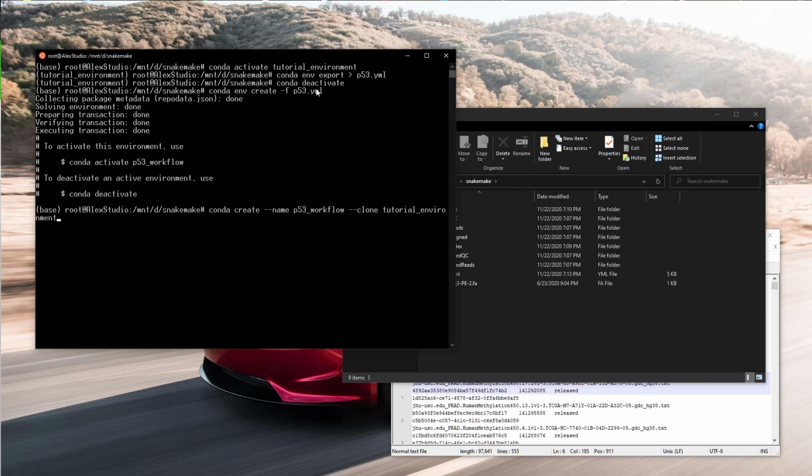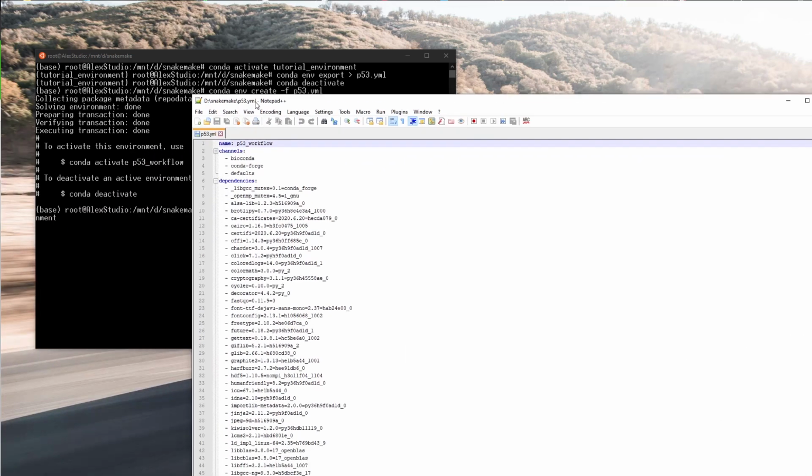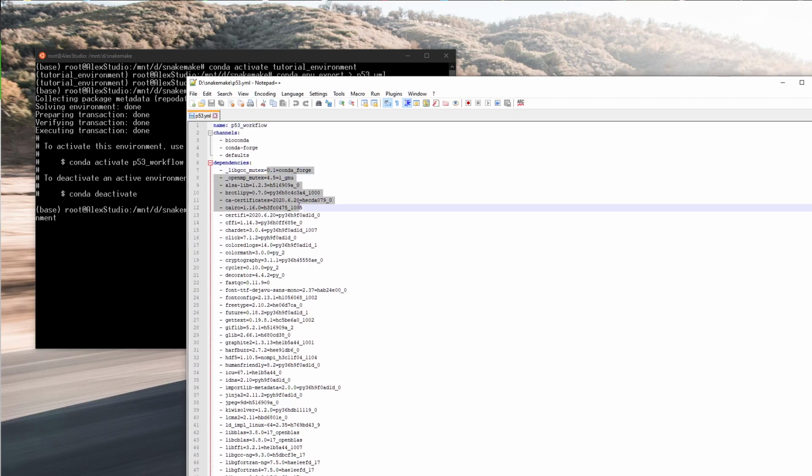But I really like having this YML file because then you can upload it to GitHub if somebody else is going to use it, or if you use it to make a publication with your analysis, you can share that directly. It has all the versions and everything that is used in order to install a particular library.